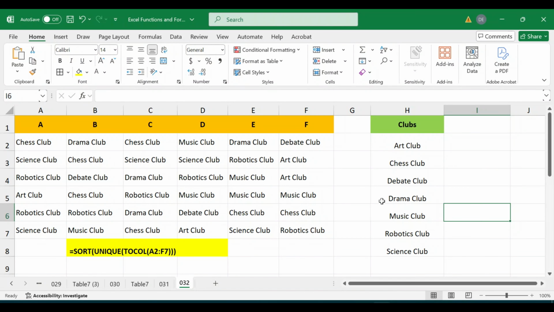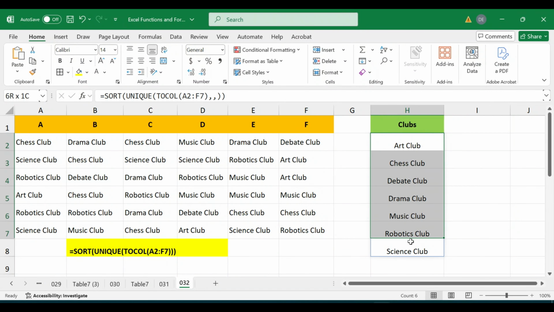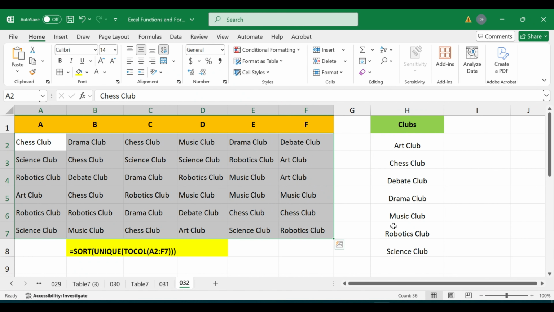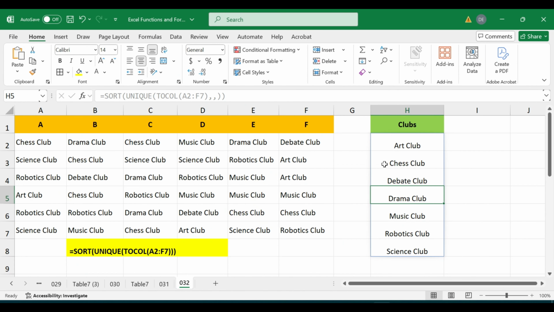Want to turn a messy, multi-column list into one clean, unique, sorted list? Let's do it with the TOCOL, UNIQUE, and SORT functions in Excel. So easy and so powerful.